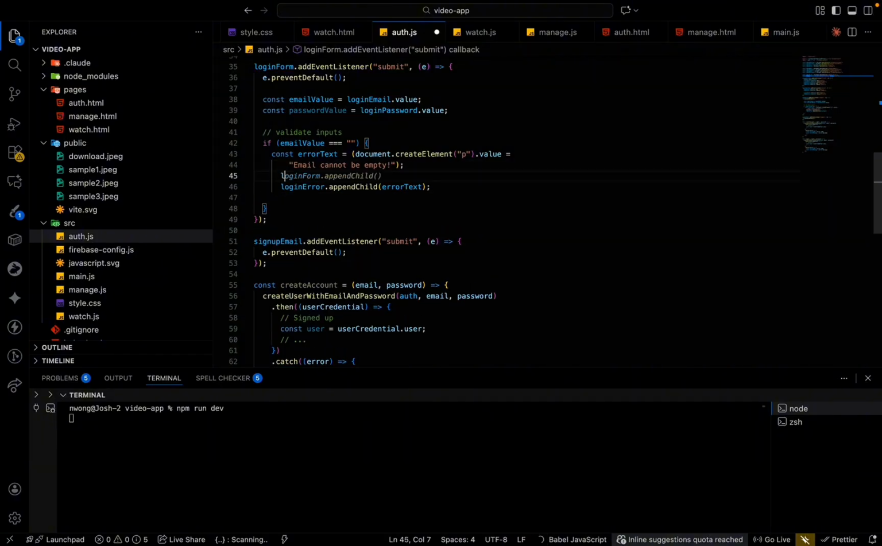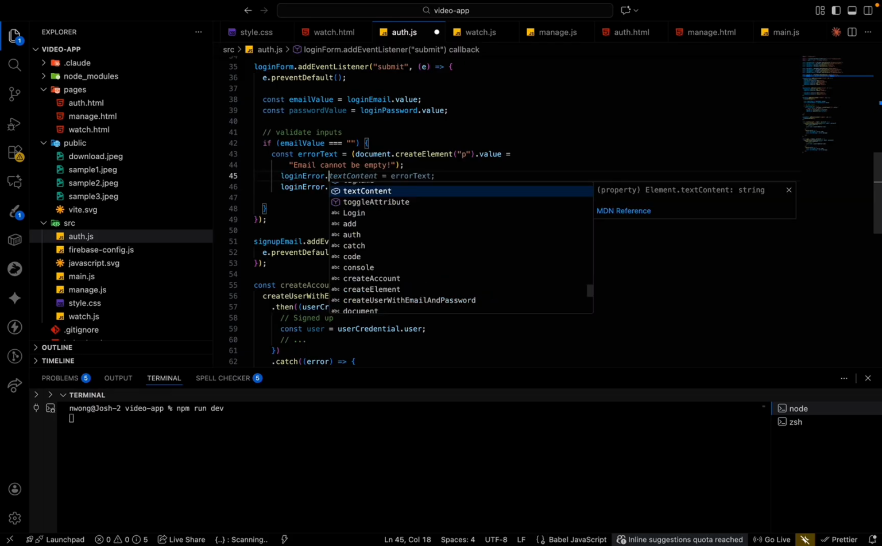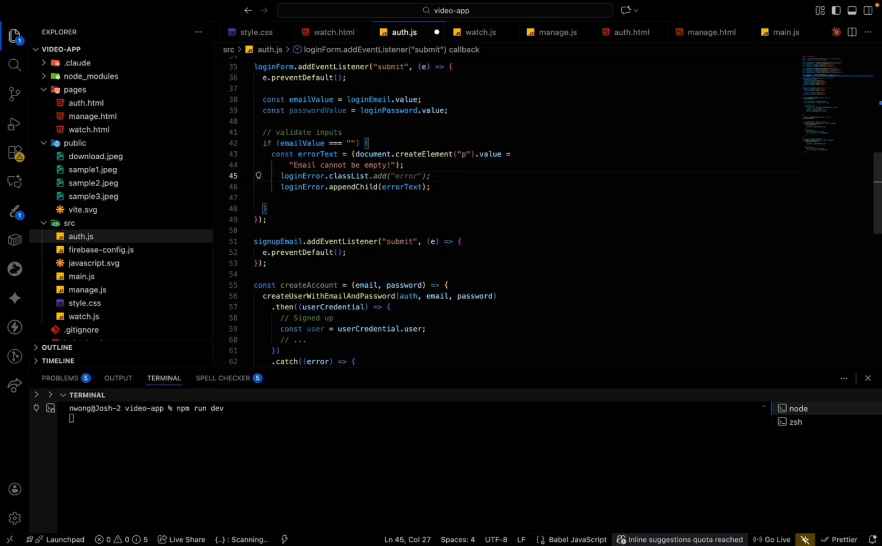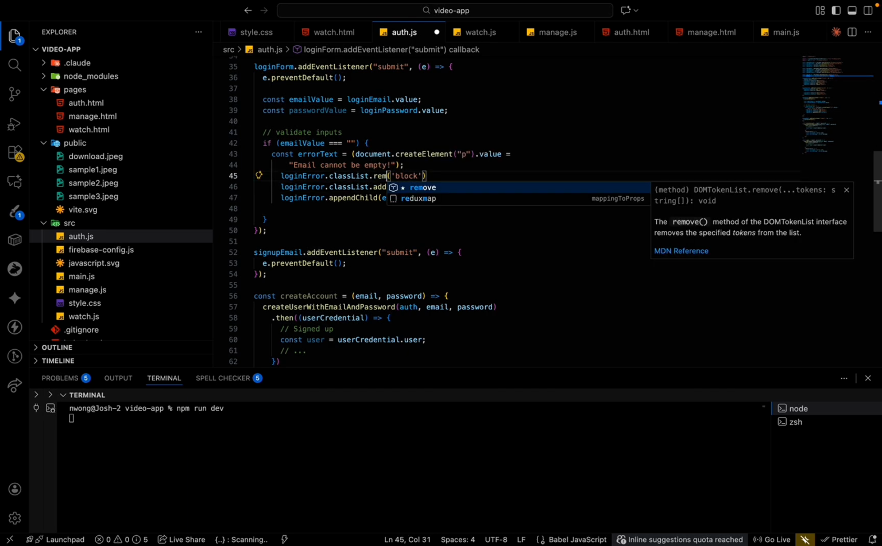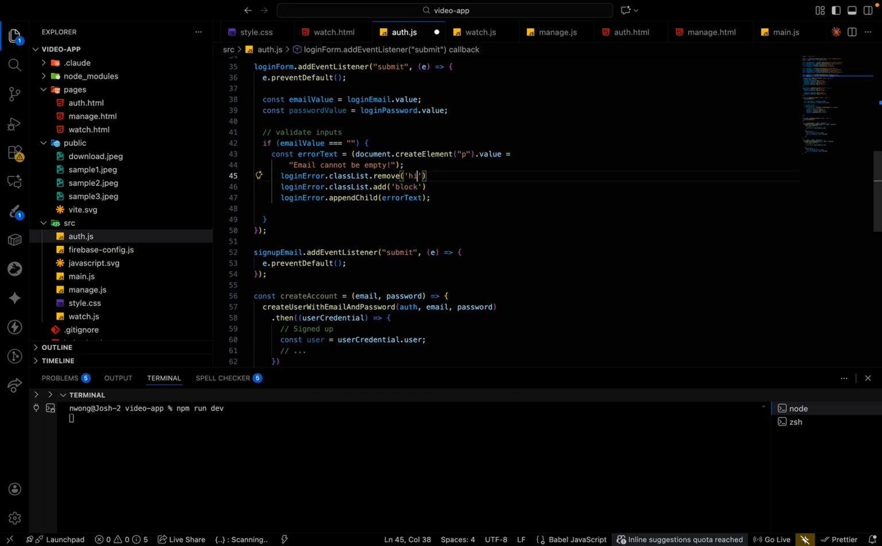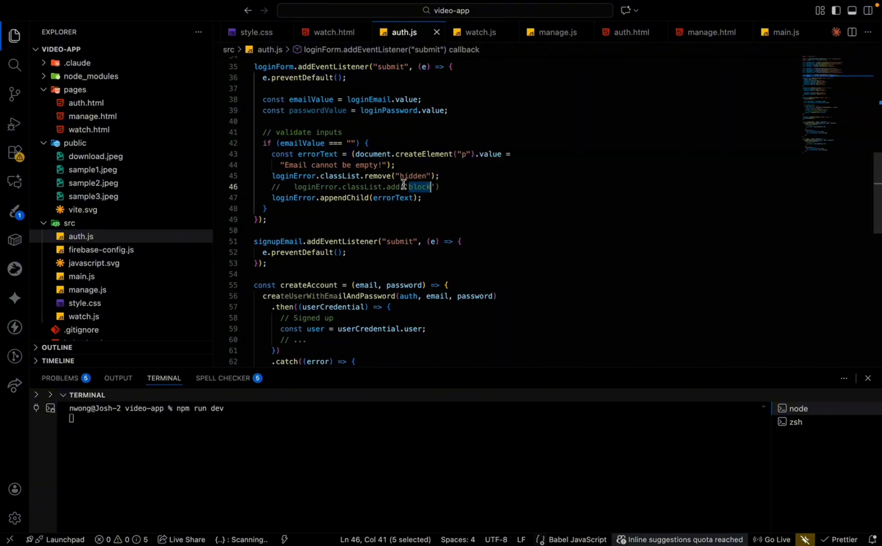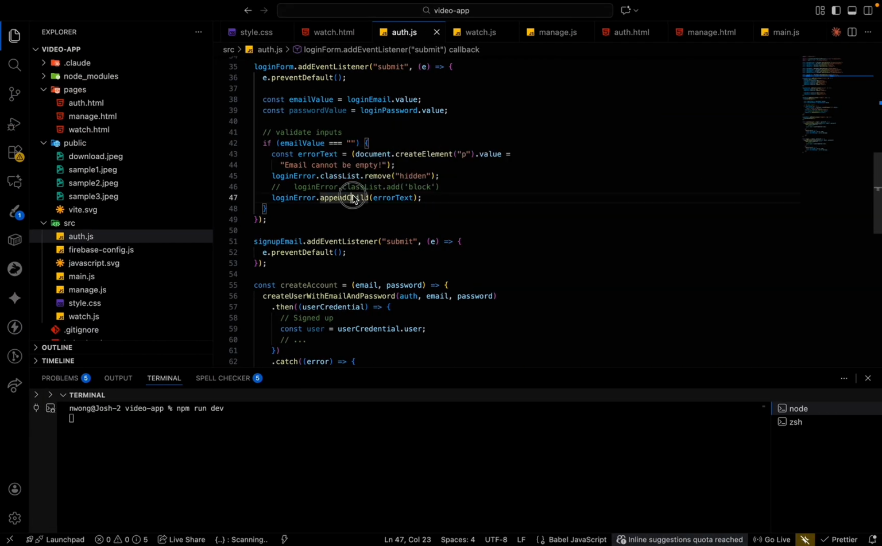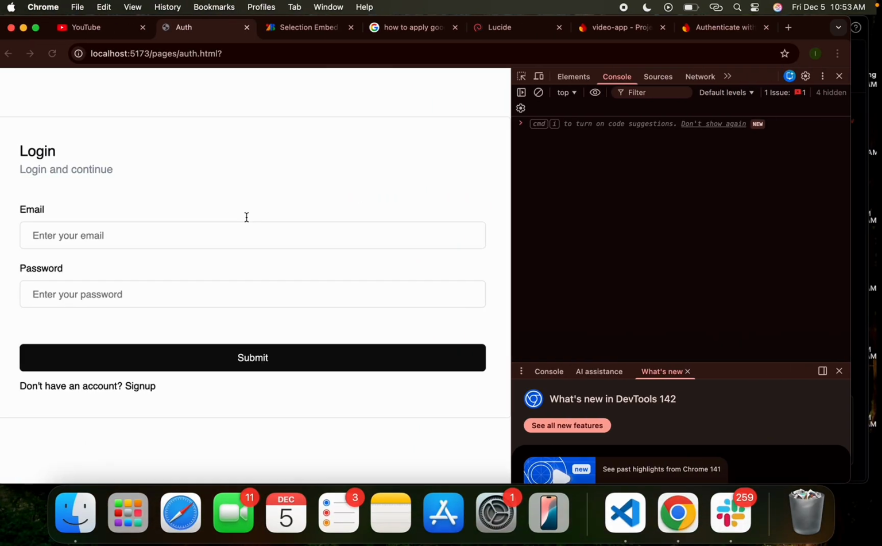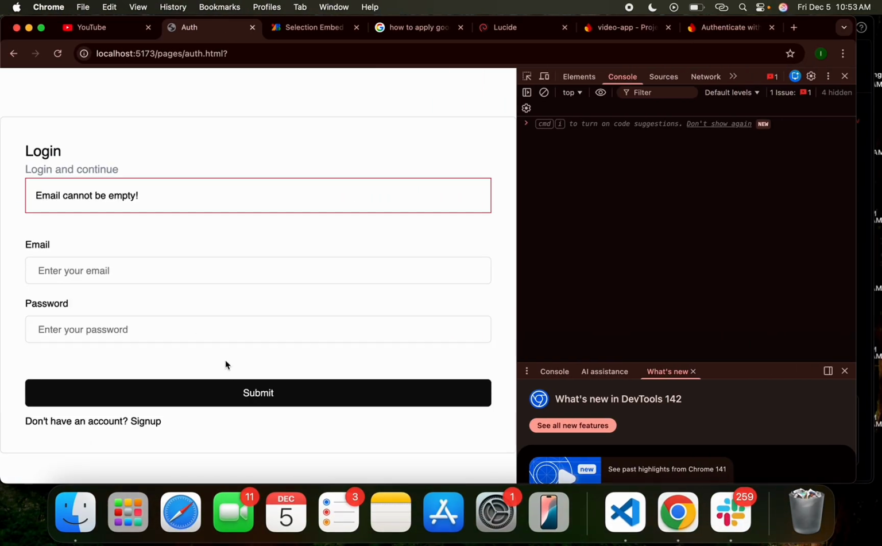Login error dot class list dot add. We need to add block, and then we need to remove, no, instead of adding, let's just remove hidden, and I think that solves it. So if there is an empty value, append child on parameter one is not type of node, let's do append instead. Yes, so email cannot be empty.